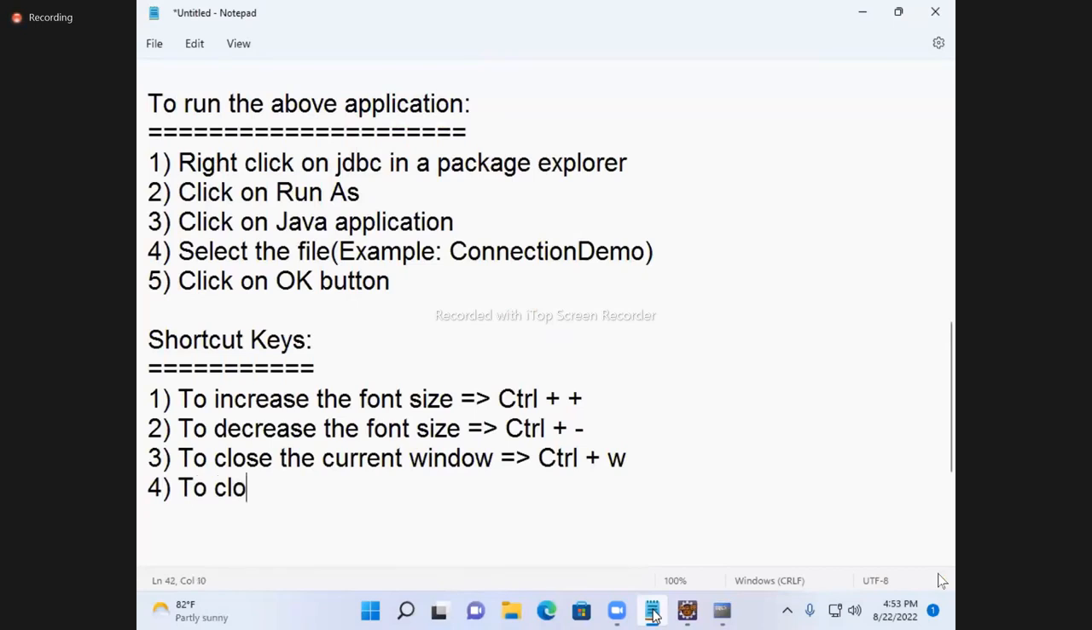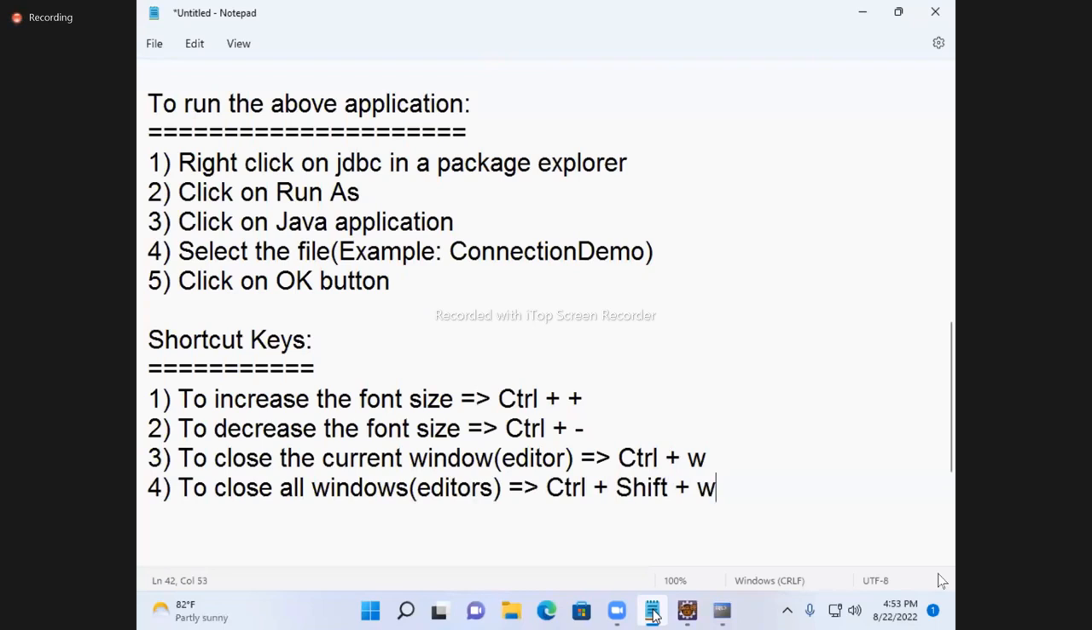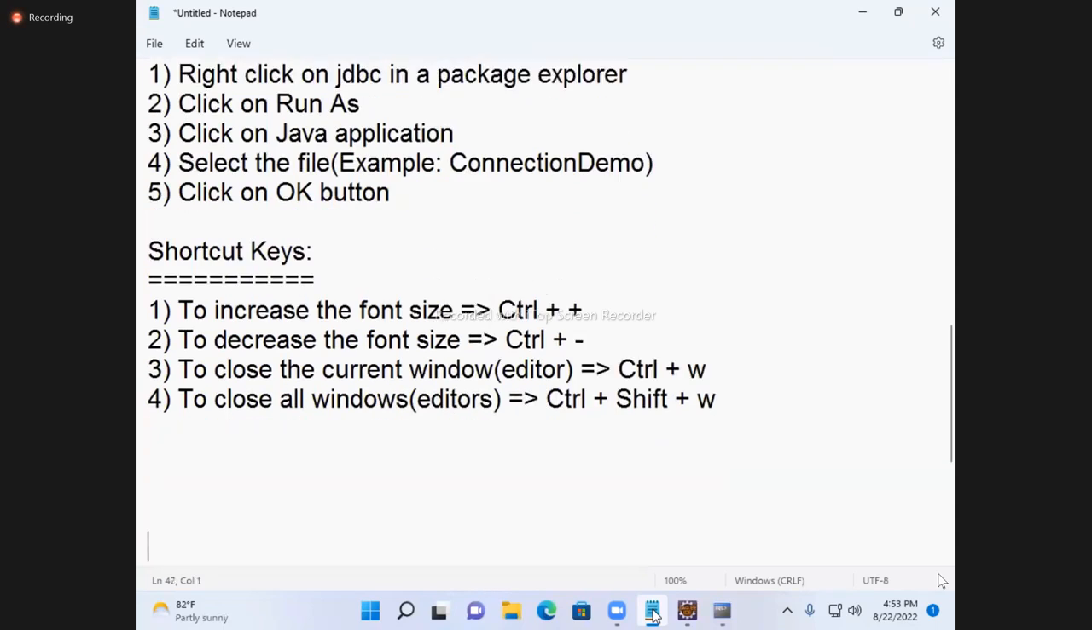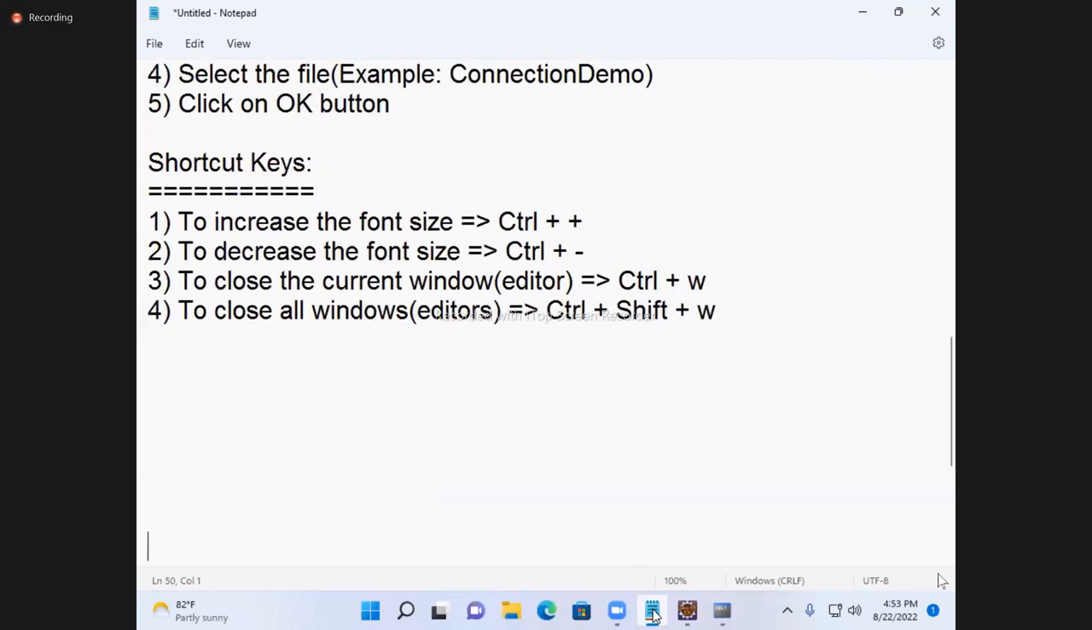To close all windows or current window, otherwise current editor. Window means again you may get a confusion, editor, or to close all editors. All editors, Control Shift W. All windows are closed. Whatever is open, all. To close all editors.